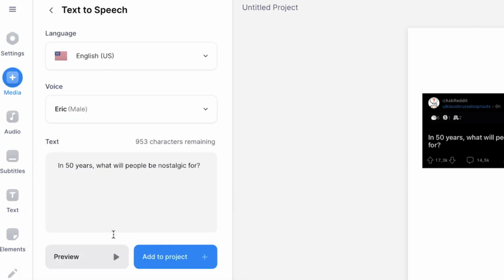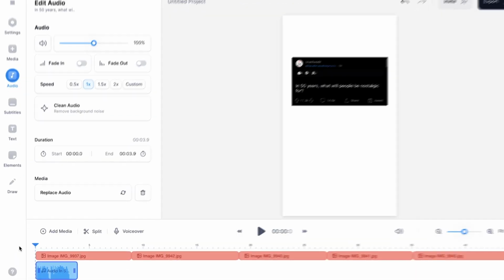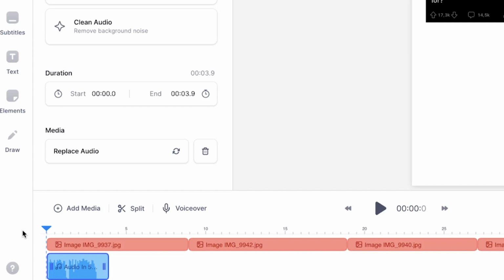Nice. I'm going to select it and click on add to project. And now, as you can see in the bottom timeline, the text-to-speech fragment is added.